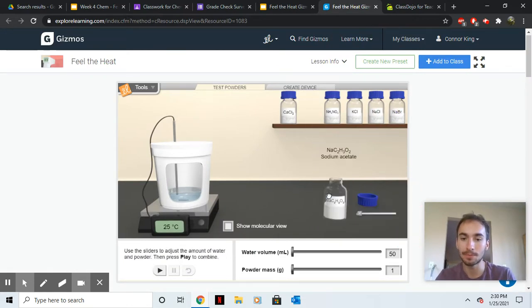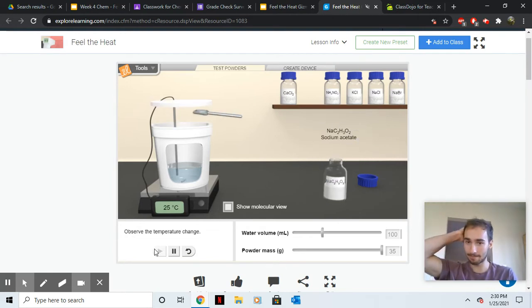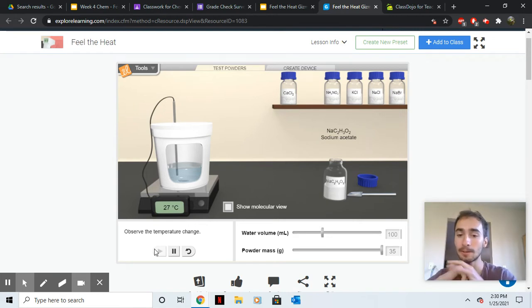Okay, so this is a lab we would be doing in person, but since we don't have the chemicals, you'll have to see it virtually. Okay, I'm going to press play. Then watch what happens to the temp. Number 1, did the temperature go up or down? Notice also there's no flame or anything here. All we're doing is just mixing the sodium acetate with the water. We're going to go over how it works later.